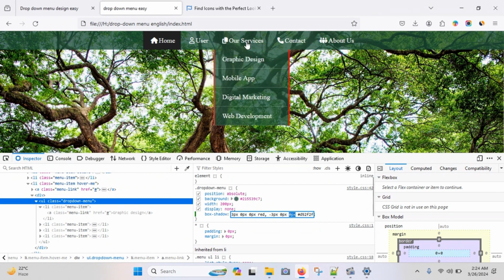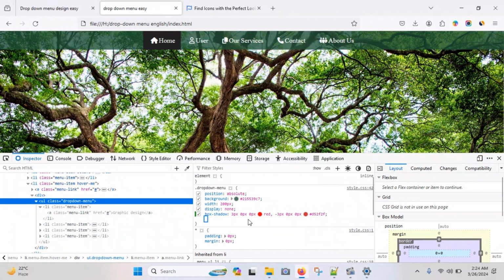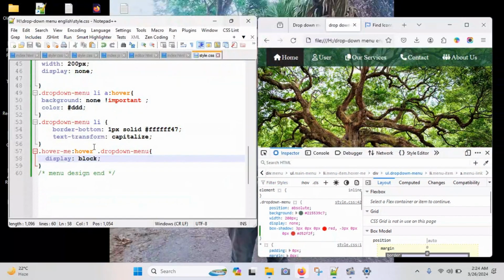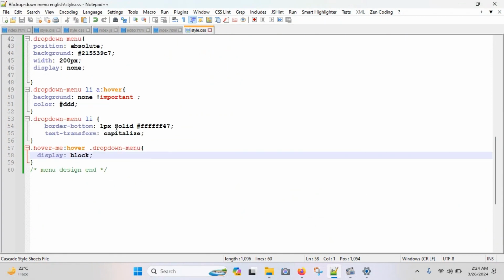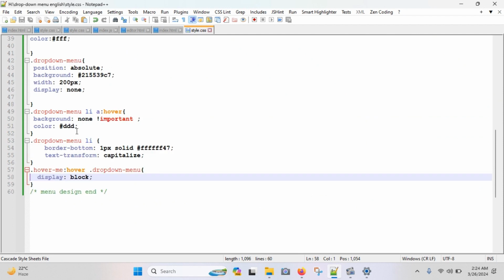Okay, I'm gonna copy this and I'm gonna paste it in the drop down menu, right? So here, you can see, drop down menu. Yeah, add this.